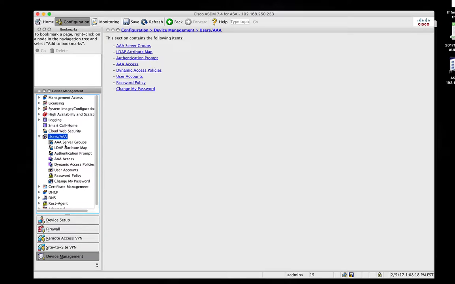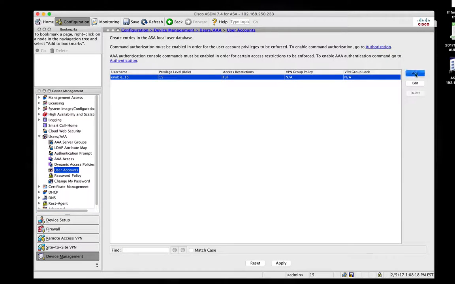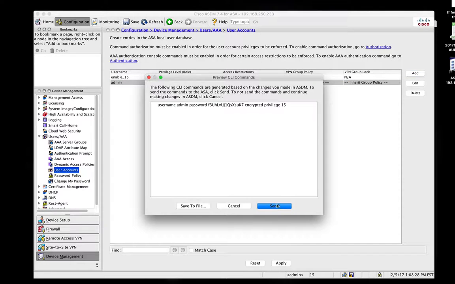Users, so what I'm going to do is go into the user access. I'm sorry, user accounts, and I'm going to add a new user. This one I'm going to call admin. I'm going to make my password just Cisco for today. Make them 15. And hit OK and apply.